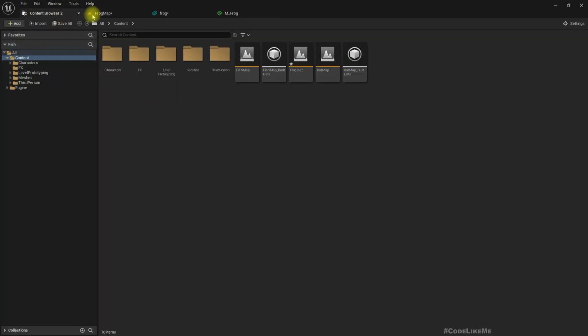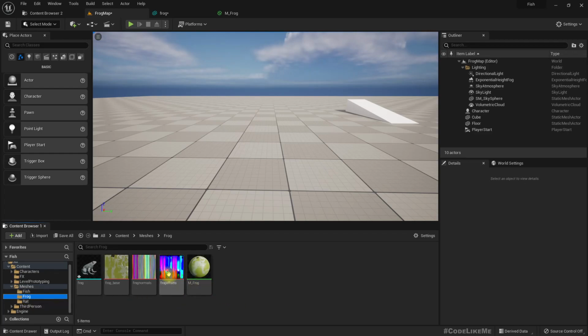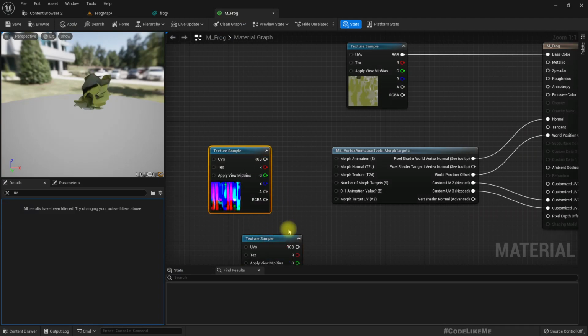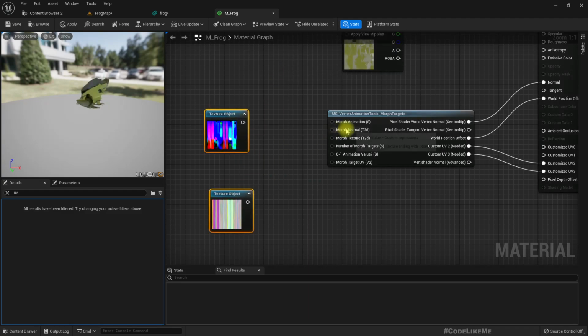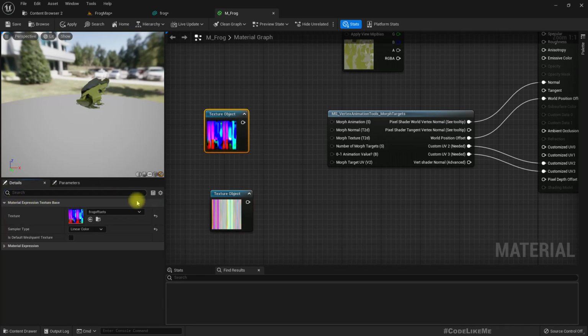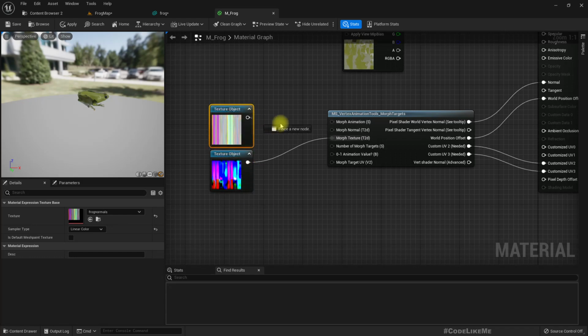So let me import normals. Sorry, not the right frog. Normals and offsets here, and convert these to texture objects, because only then we can connect this. So this is offsets that should be connected to mob texture, and this is normals connected here.